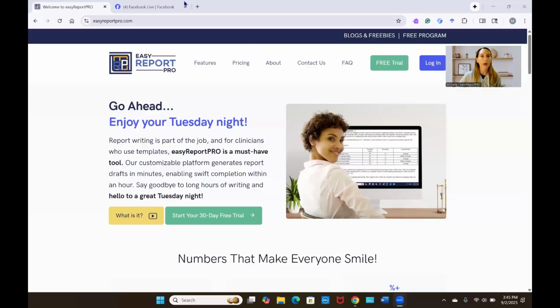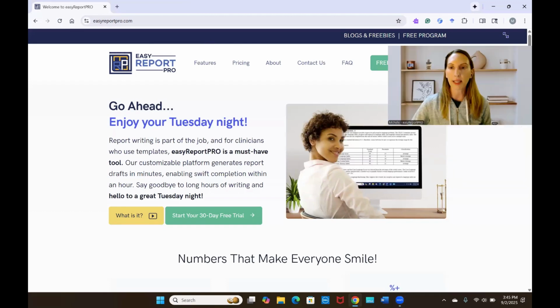So I'm going to share my screen and I'm going to show you how Easy Report Pro handles templates, how we section or break templates up into different key components that we commonly use in reports. So let me share my screen. Awesome. Okay, so first things first, here we are on the Easy Report Pro public site.